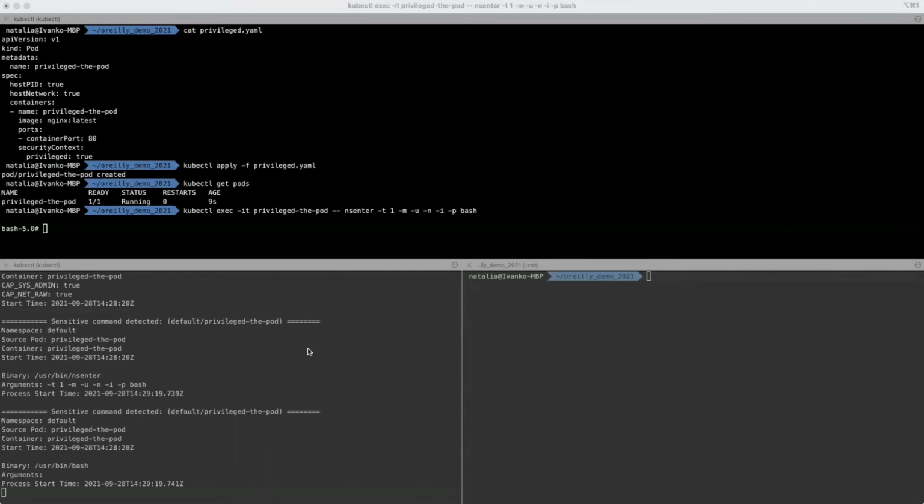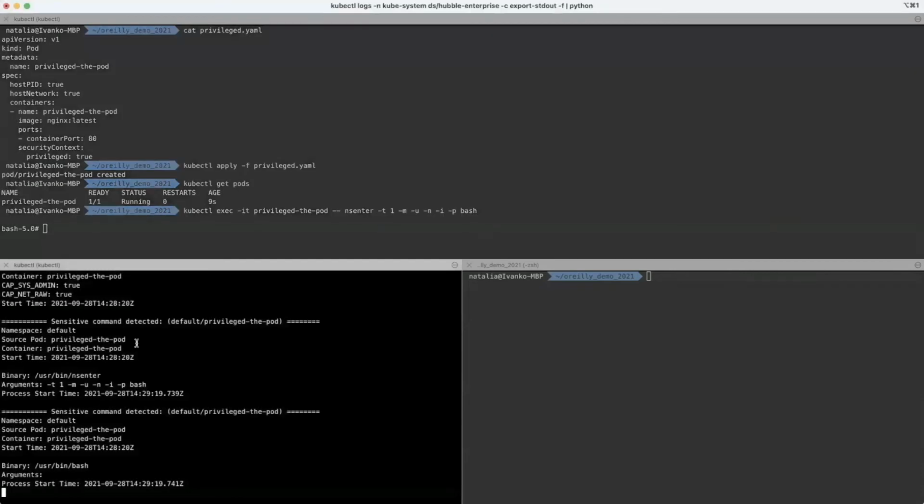pick up the malicious events with all the Kubernetes related information. So for example, here we can see that there was a user bin nsenter binary detected. We can see that it was actually coming from the privileged pod and the privileged container. And then here we can also see the bash.